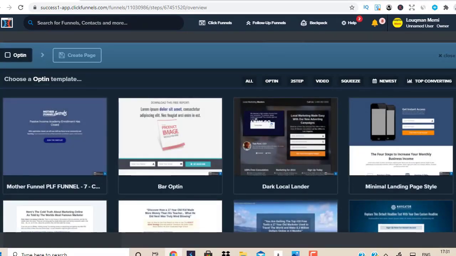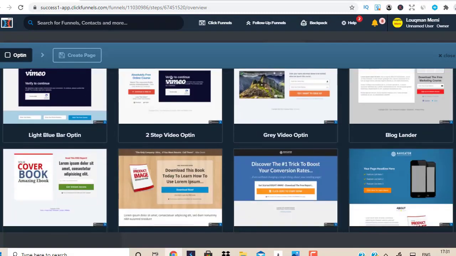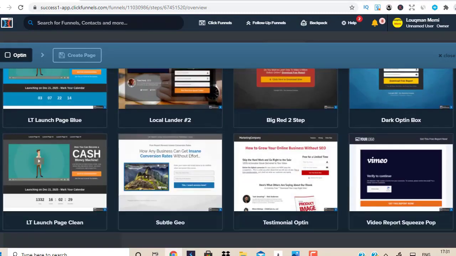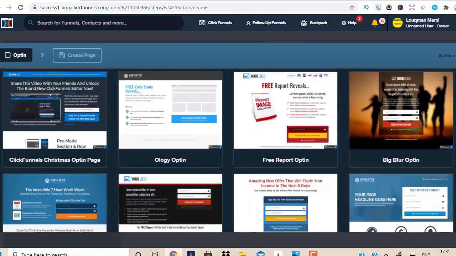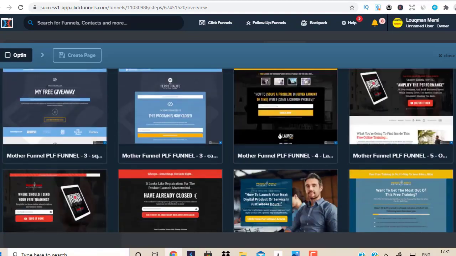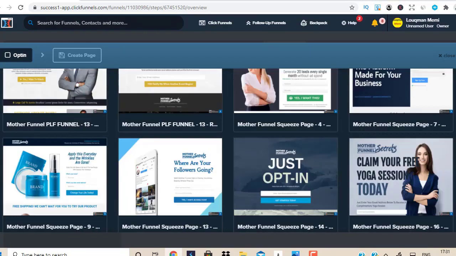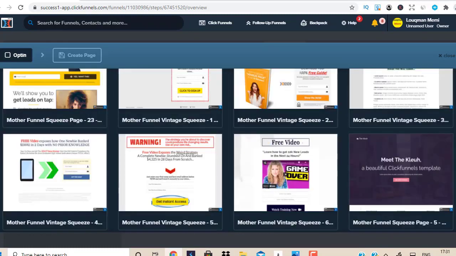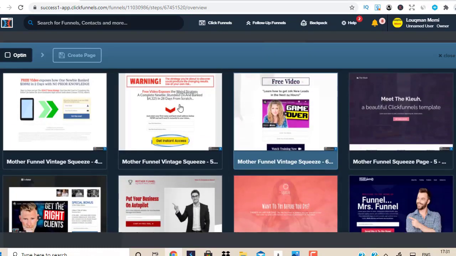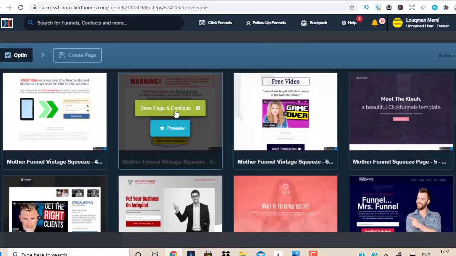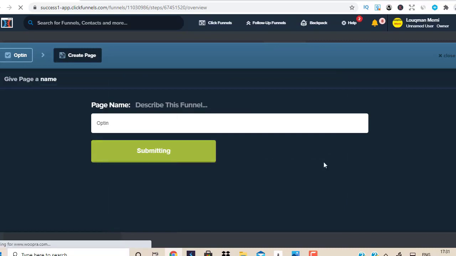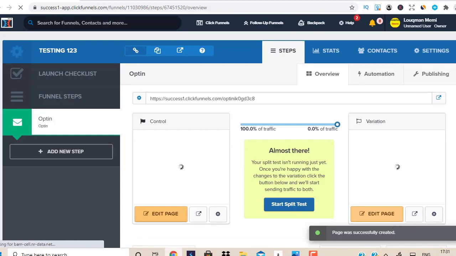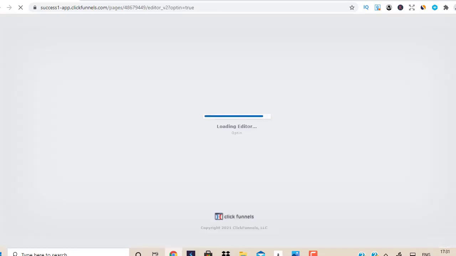So here's the template, and I'm going to choose another landing page for this purpose. Let me see which kind of landing page I want to use. Let me just choose this landing page down here. This is a good one. All right, so I'm going to click on create page now. So what we're going to do, we're going to edit this page as well. Let's just quickly edit this page.